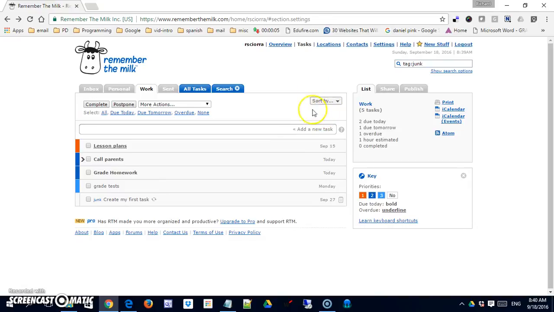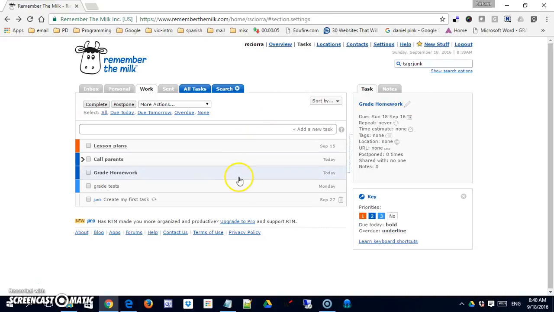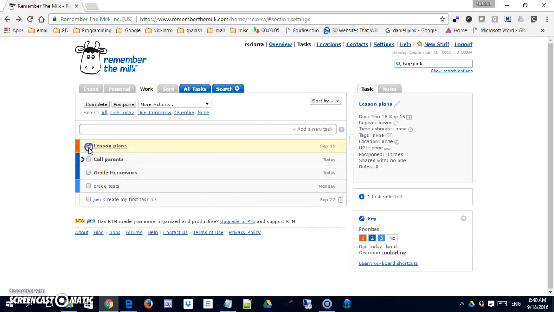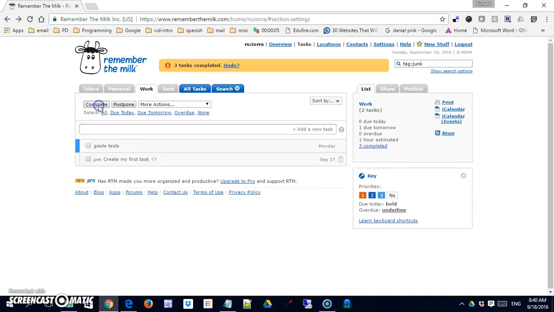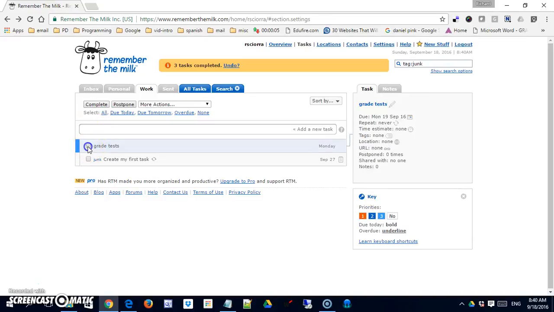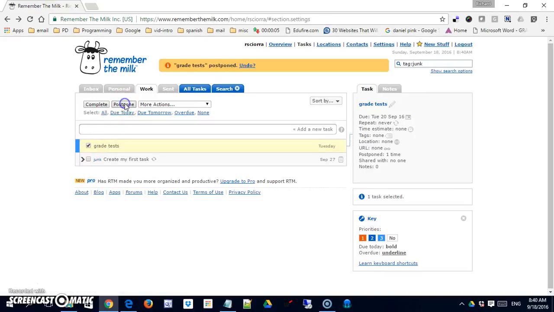Alternate ways of searching would include using the sort by feature. So now I'm sorting by priority, but I could also sort by due date automatically or task name. Now, once I've completed a task, perhaps I've completed these three, I simply mark them complete and they disappear from the list. Grading tests I would like to postpone for right now, and I can reschedule it later.